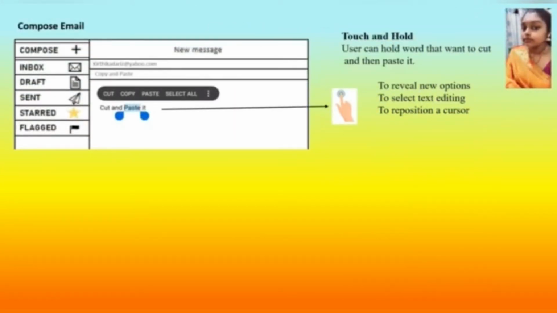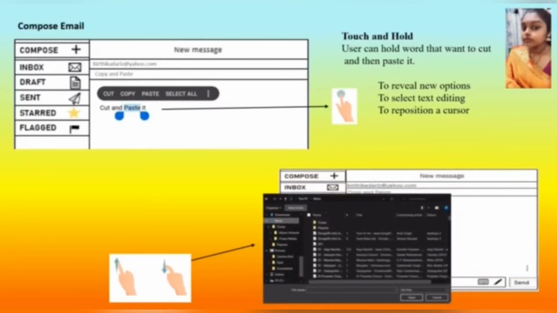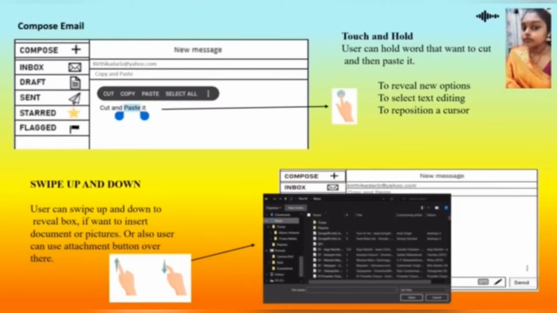Next, touch and hold. The user can hold a word they want to cut and then paste it. This touch and hold reveals a new option to select text editing to reposition a cursor. And also swipe up and down. The user can swipe up and down to reveal a box if they want to insert documents or pictures. Or the user can also use the attachment button over there.